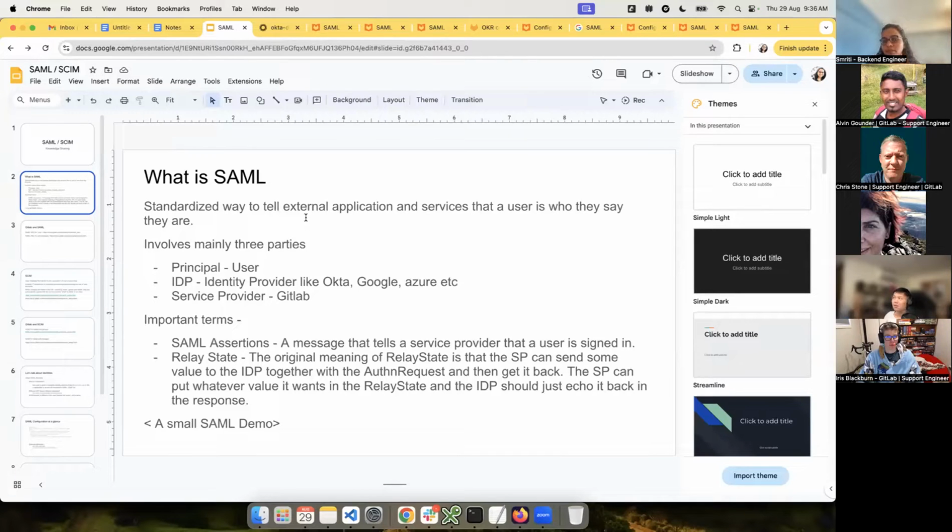SAML is a standardized way to tell external applications and services that a user is who they say they are. I'm just reading through it, but this is the simplest way we can explain SAML. SAML is a markup language that we use to trust the user identity, and trust that the user is actually who he says he is.